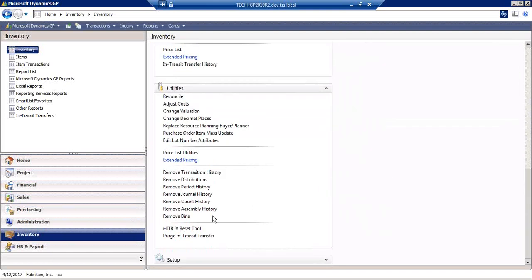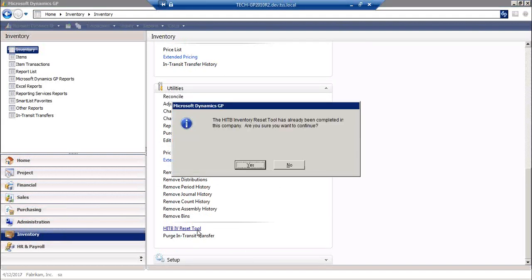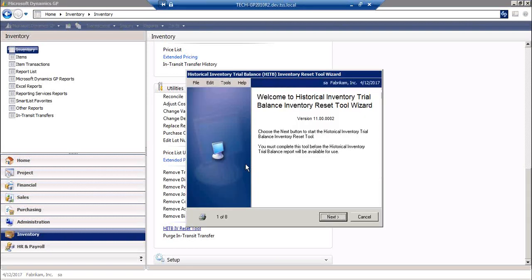Under Utilities, and then HITB IV Reset Tool. Now when I select this, it's going to say that I've already completed it in this company because I have run through it in this company to get the screenshots. So we'll just say yes on that. So this is the first window. It's just telling you that you have launched the HITB Inventory Reset Tool wizard, and it walks you through the steps.